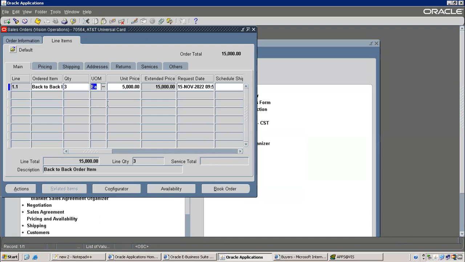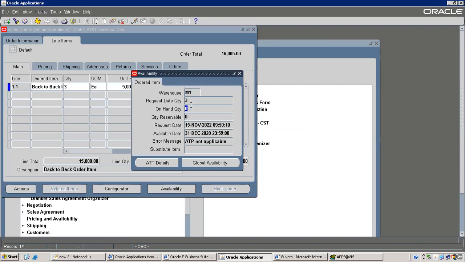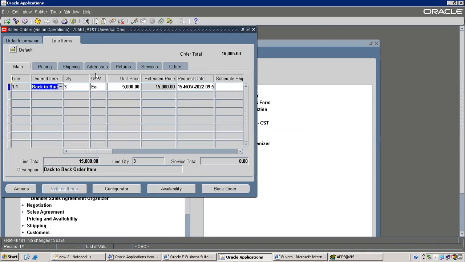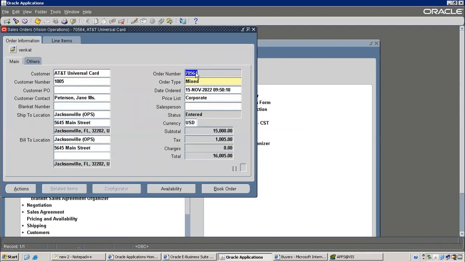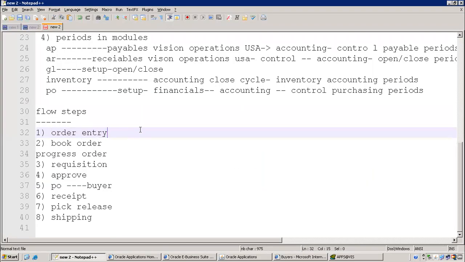Then the quantity, we say 5,000 we added. Availability, we don't get any availability because we don't have a stock. That is the reason why we are buying, okay? So each and every stage, we have to track that status. Go here, order entry, header level and as well as line level, both will. Whatever the flow it is, initially it will be entered only.